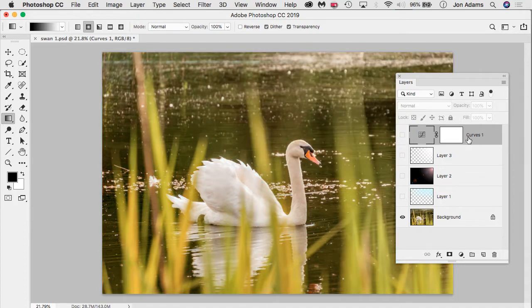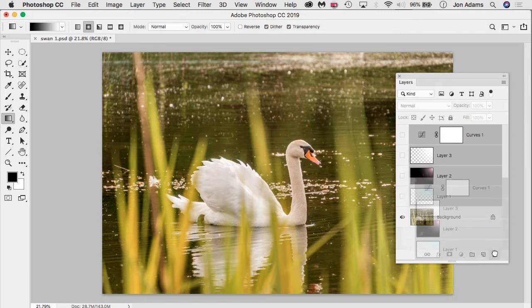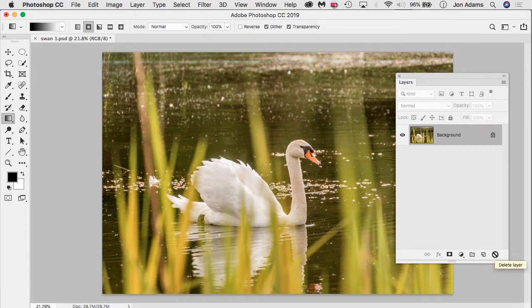I'm going to get rid of all of those now, so I'm just going to make sure the first one's active, click on the last one there that's being used, and then I'm just going to drag them all to the trash can. So it's all gone. Oh dear, I'm back to square one. Right, so let's get started.